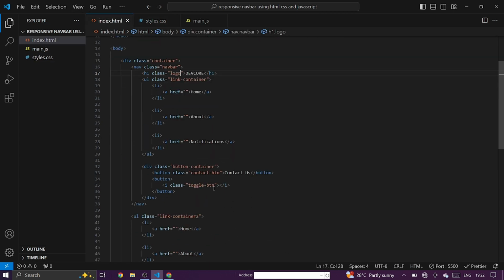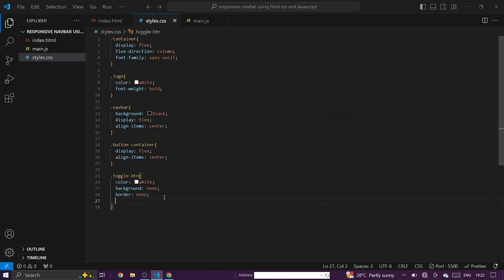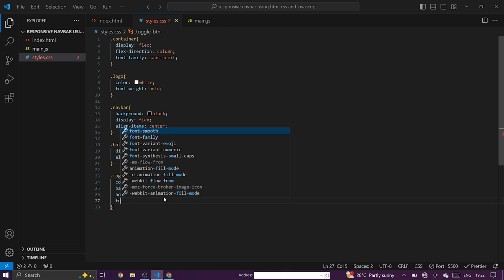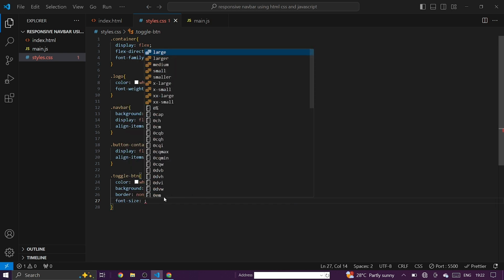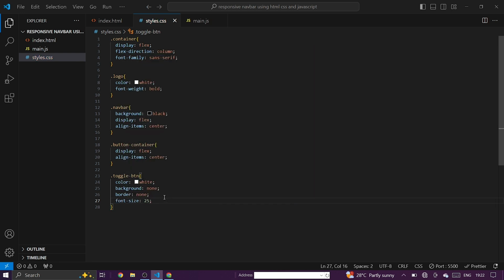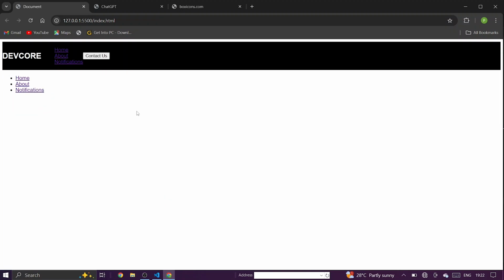I don't think the class is working because we added the class to our icon instead of to our button. Add the class to the button. Then the class of the icon is going to be bx-menu. That is what we want. That is over there. Then next, we're going to add a font size to our button. Font size is going to be, let's say, 25px. That is what I want.